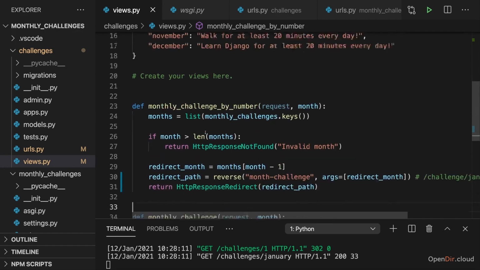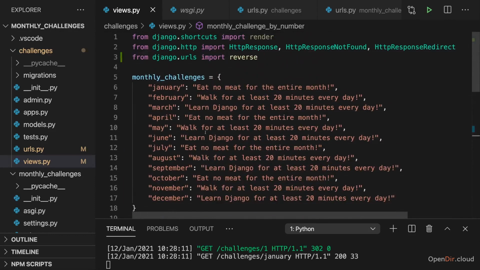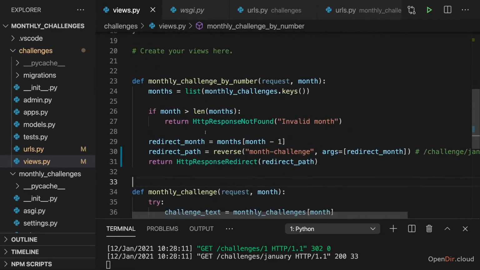And now we got truly dynamic views here, which can deal with any months and which really work in a way that requires minimum input from us as a developer and where we can make changes without having to change dozens of places in our code base. And that's always what we want to aim for.